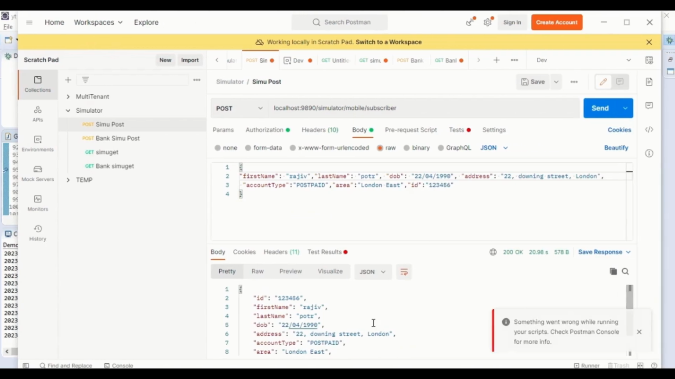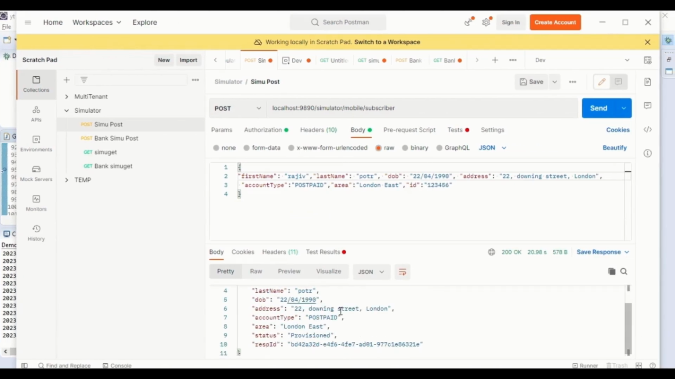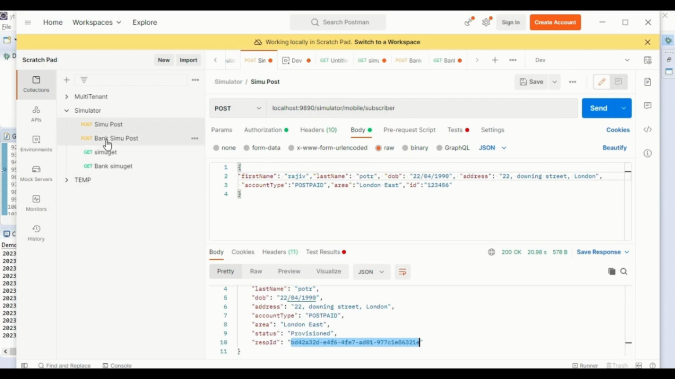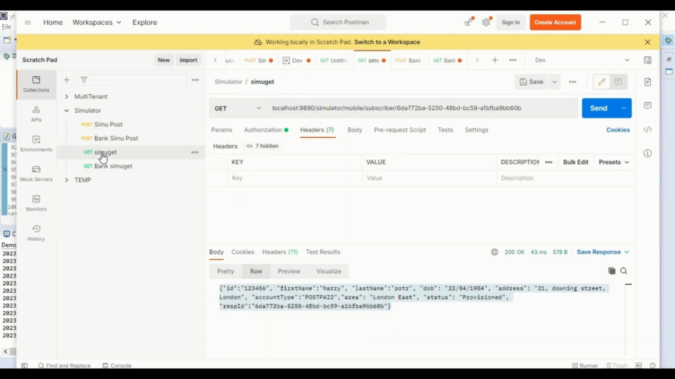You see the output that Rajiv has been created, Rajiv Potter, and this is the unique ID corresponding to it. Now, if I use this unique ID to retrieve Rajiv, I should be able to do it with the help of get. Since I'm using mobile, I will use the mobile get request, passing in the subscriber ID. You see, whatever we have posted is being returned, and now this simulator is enabling us to test.